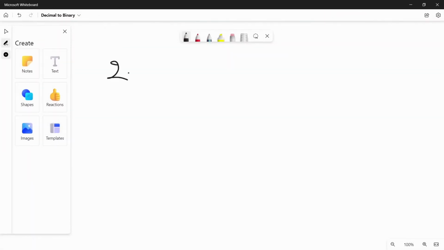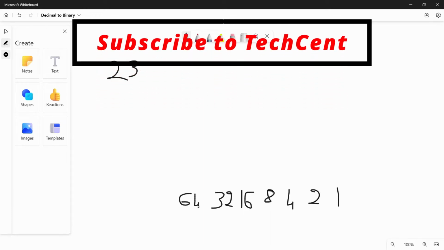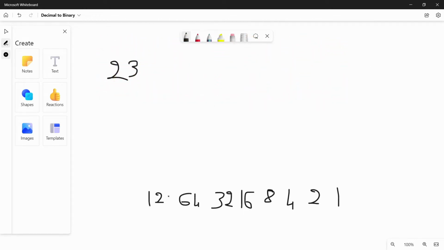Let's convert 23 to binary. You need to be familiar with the powers of 2. 2 to the 0 power is 1, 2 to the 1 power is 2, 2 to the 2 is 4, 2 to the 3 is 8, 2 to the 4 is 16, 2 to the 5 is 32, 2 to the 6 is 64, and 2 to the 7 is 128. Now this range of numbers exceeds my number 23. That's why I'll only be using the numbers that don't exceed 23.